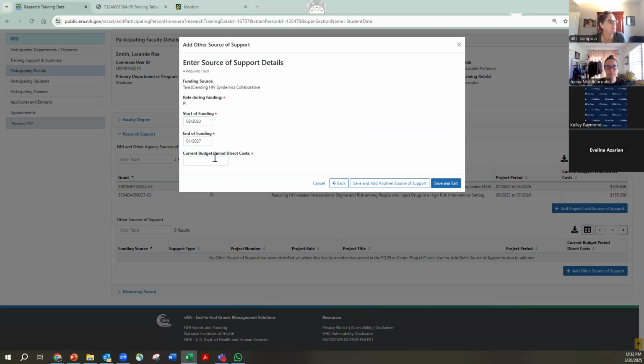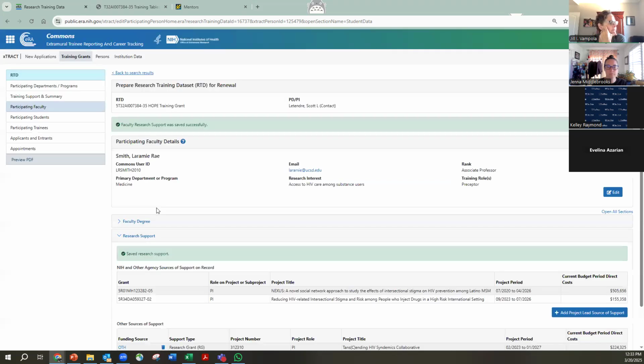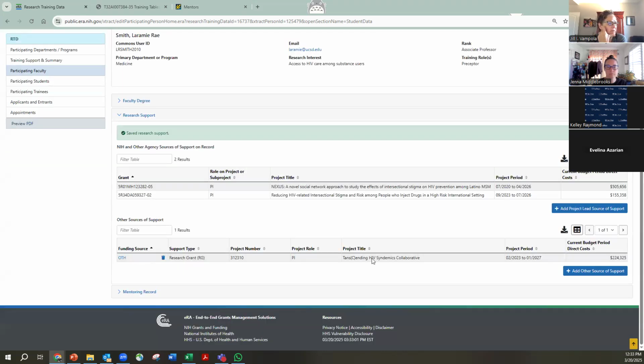So she's getting 224,325 per year in direct costs. I'm looking at my internal report here. So now you can see that's been listed here. And then I've got a couple other ones I can enter for her, but I think you guys are getting the idea there. So any questions on that?